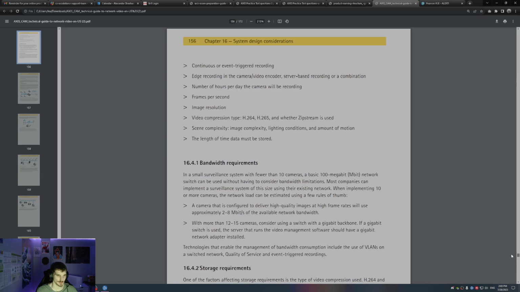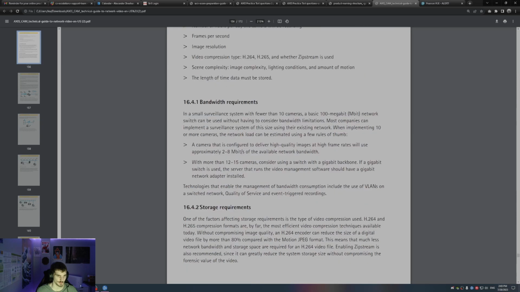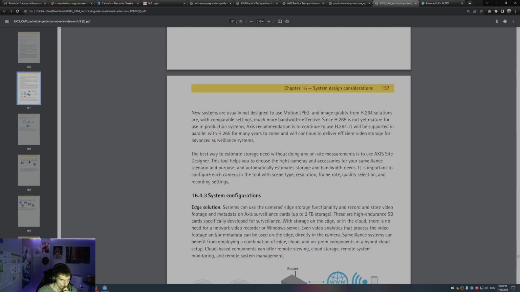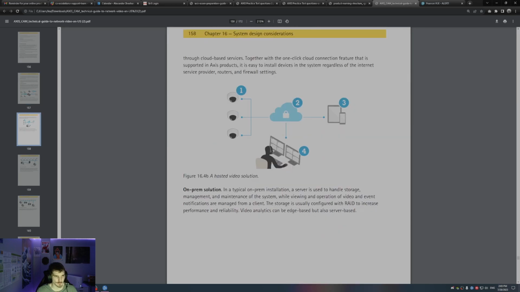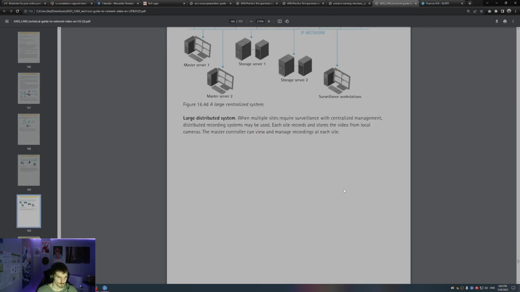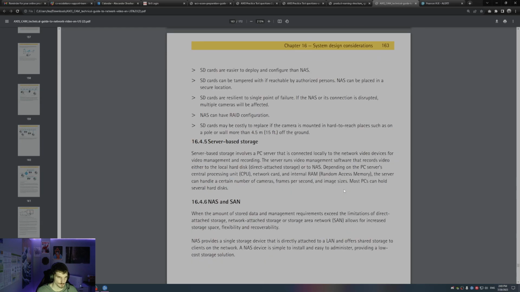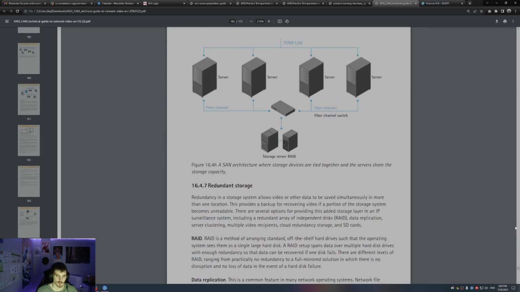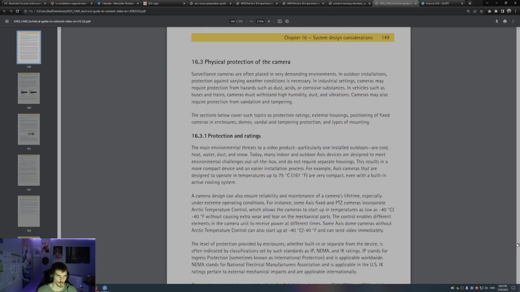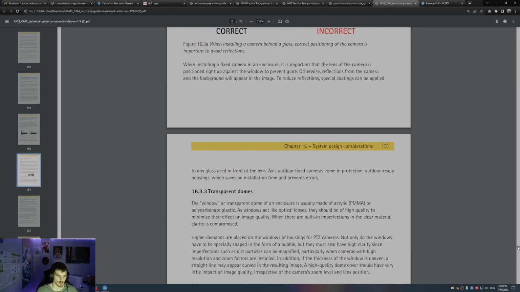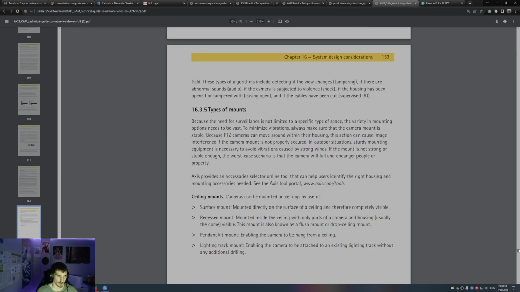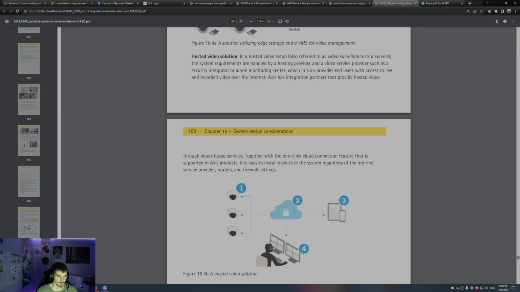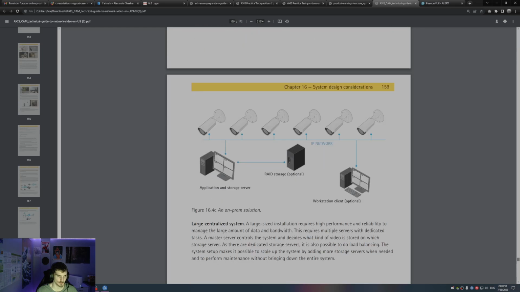Bandwidth requirements, storage requirements. So there's lots of different ways to store: using an on-premise server, edge storage on the camera, hosted video.